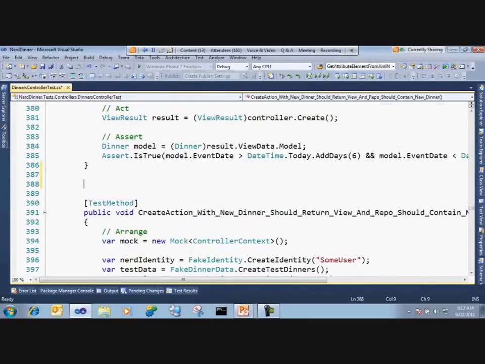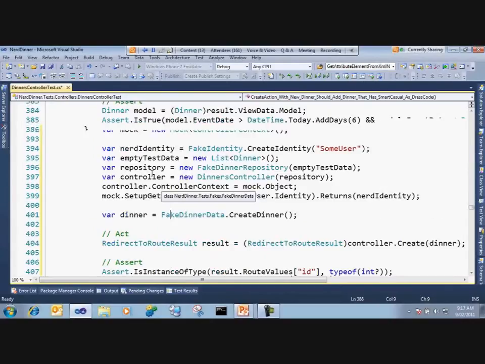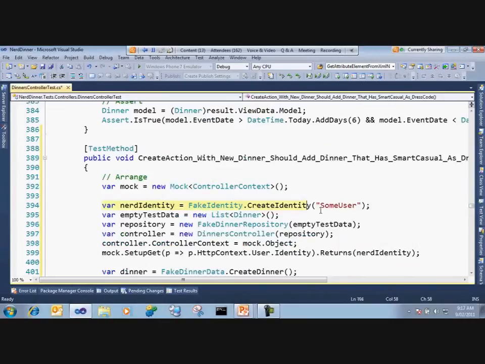So what I've got here is some code that arranges some preconditions. For example, this application has a concept of nerd identity, so I'm creating a nerd identity. I'm going to use an empty set of data, so I don't need any data to perform this test. And I'm going to insert that empty data into a fake dinner repository, and this fake dinner repository is a dependency of the dinners controller. So we're actually in the dinners controller test, and so the class that's actually under test at the moment is the dinners controller.